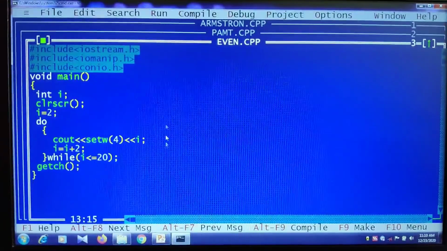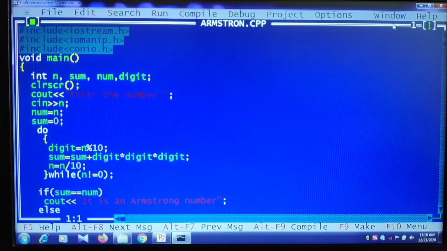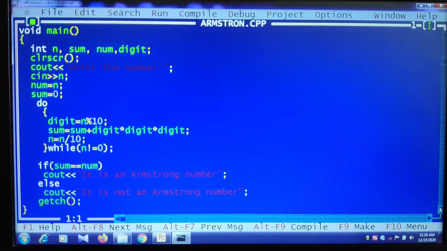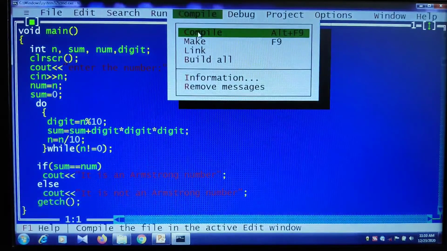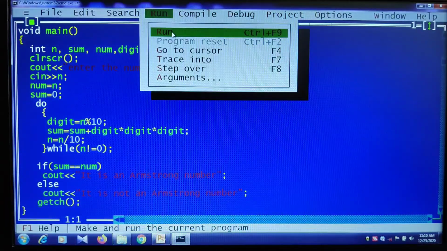Now this is a previous output. Coming back to the Armstrong number program. So this is an Armstrong number program. Okay, the same thing here, and let me show the program completely. See, now I'll execute. First I'll compile this. When I compile, I got 0 errors, and then now I'll just run the code.